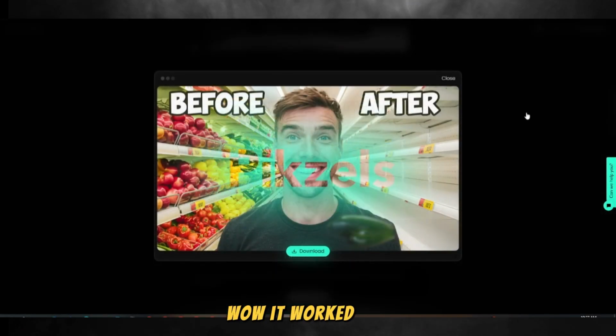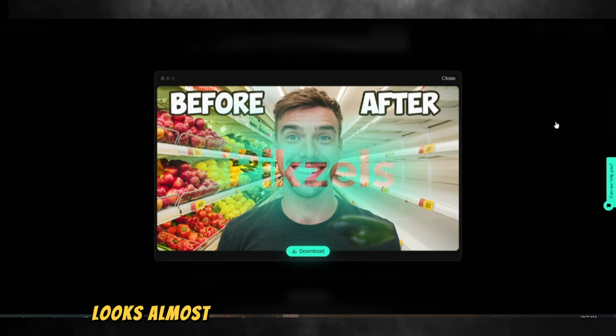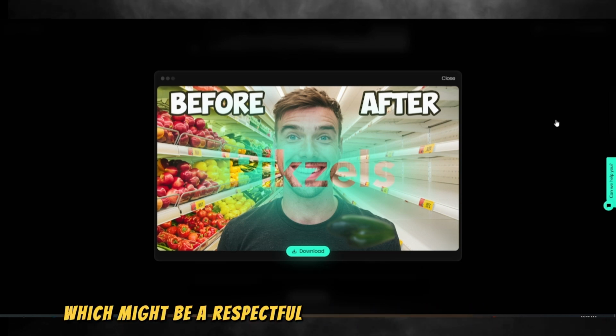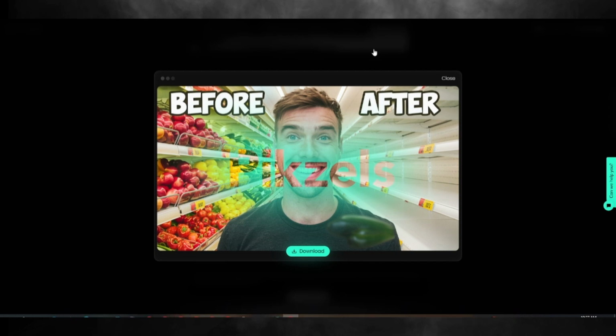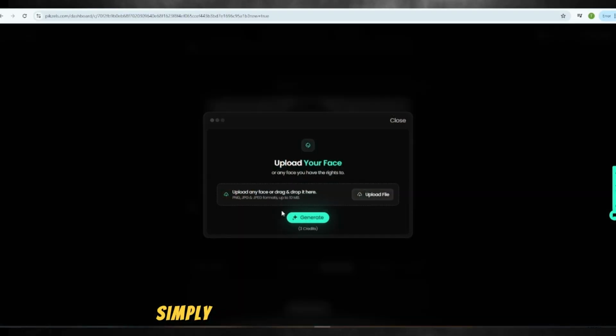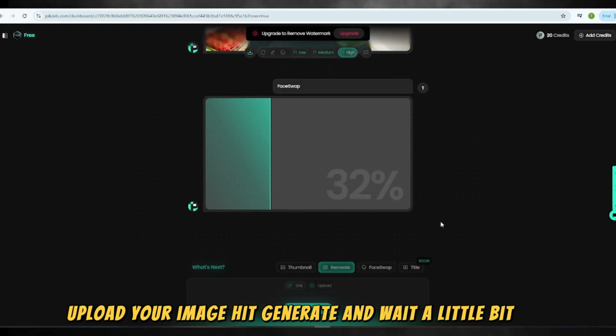Wow, it worked. The recreated thumbnail looks almost identical to the one we selected, except for the person in it, which might be a respectful nod to legal boundaries. But don't worry, you can easily swap the image with your own. Simply click the face swap icon, upload your image, hit generate, and wait a little bit.